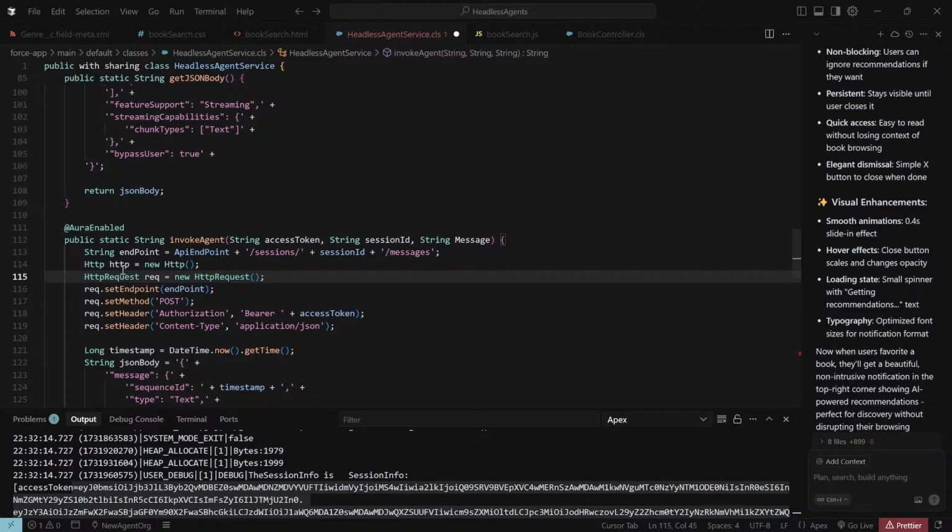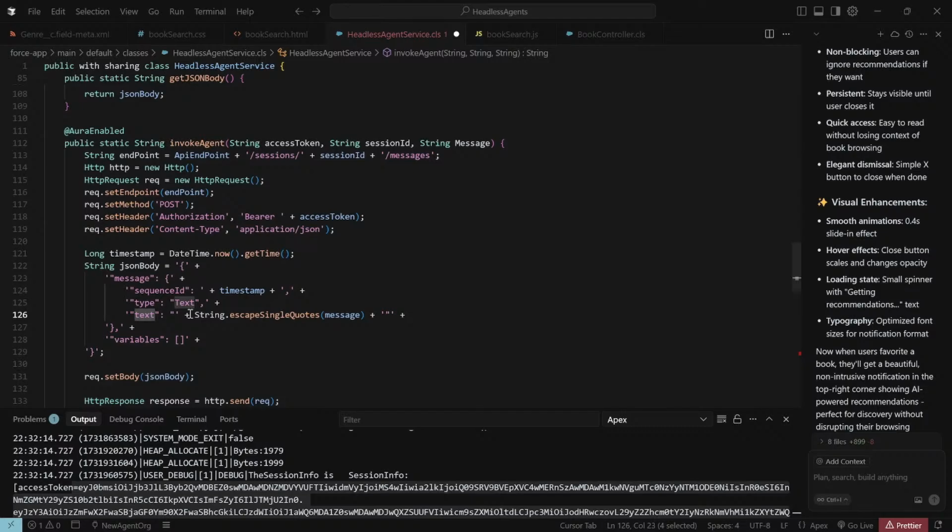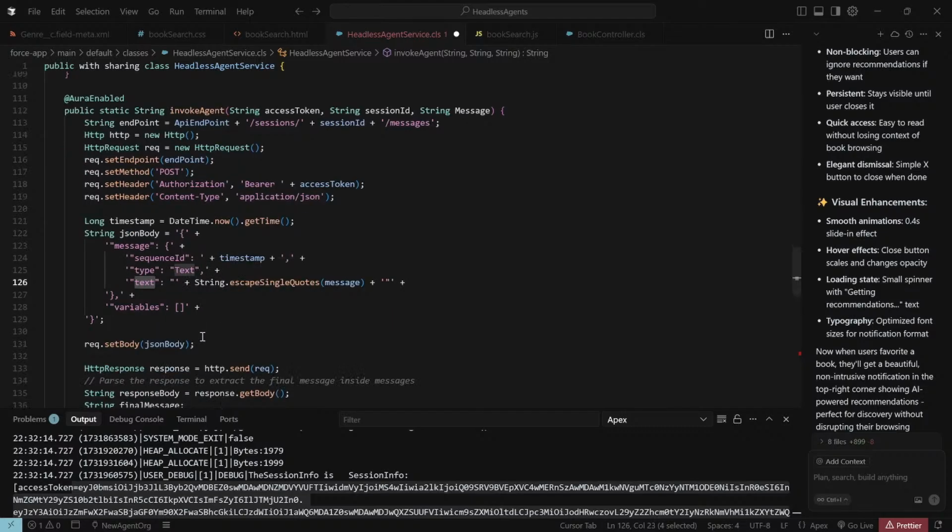Here we are going to make a POST callout, and the token is the same token we are passing here as well. And as we saw in the Postman, this is the JSON body that we have to pass. We need to pass the sequence ID, which is the timestamp. So we are just getting the timestamp here, and the text message, whatever is the prompt that the user has given. The same prompt we are sending here and making a callout.